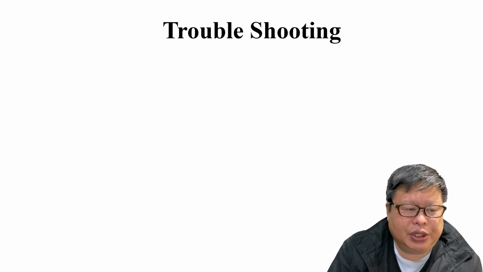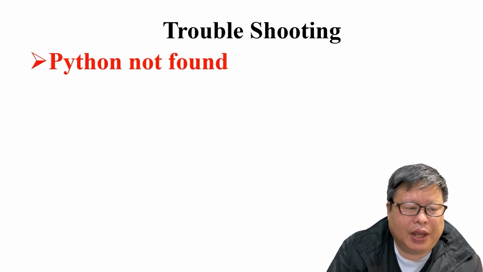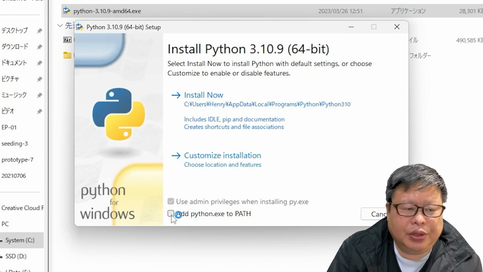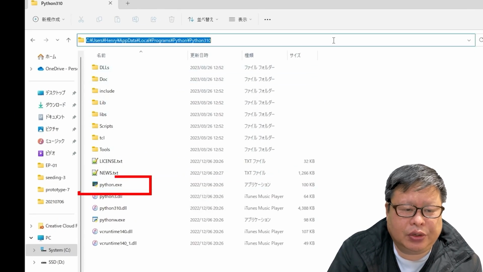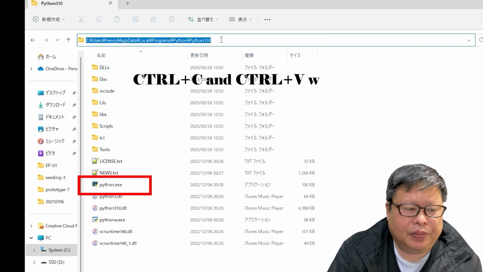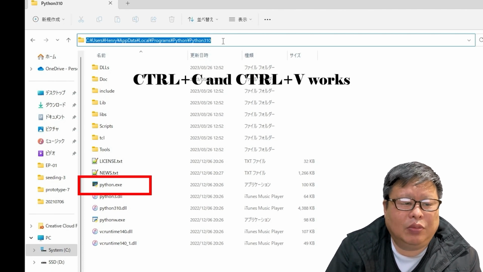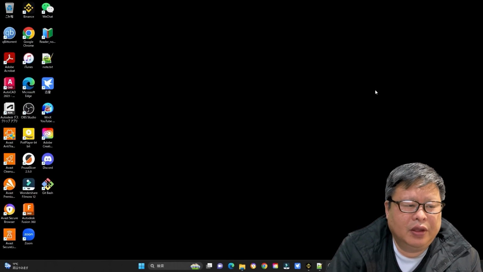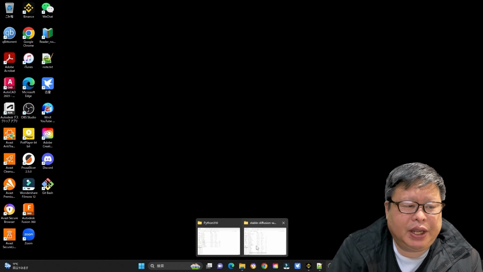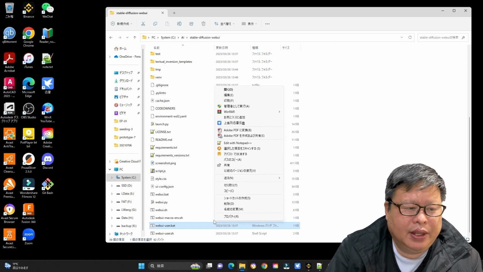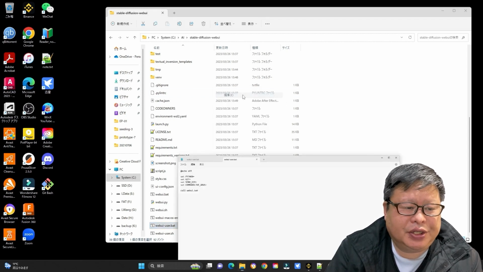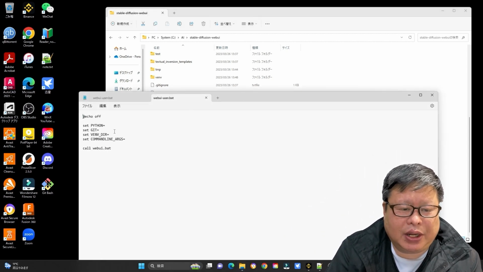The following describes possible problems and troubleshooting. One. Python not found. Make sure you have Python installed and have Add Python to PATH checked. Another way is to find the installation directory of Python and copy the program's path. Find webui-user.bat. Click the right mouse button and select Edit. Paste the Python program running path directly here.